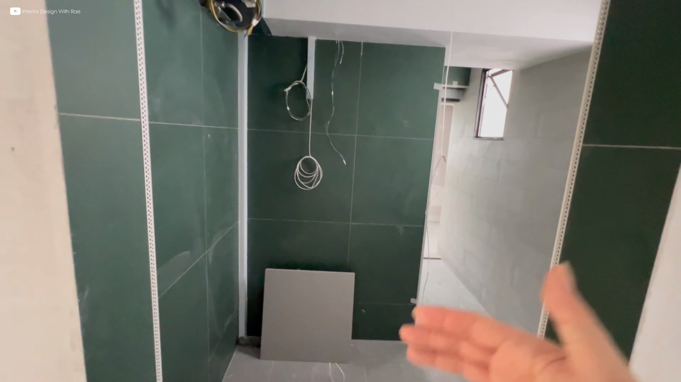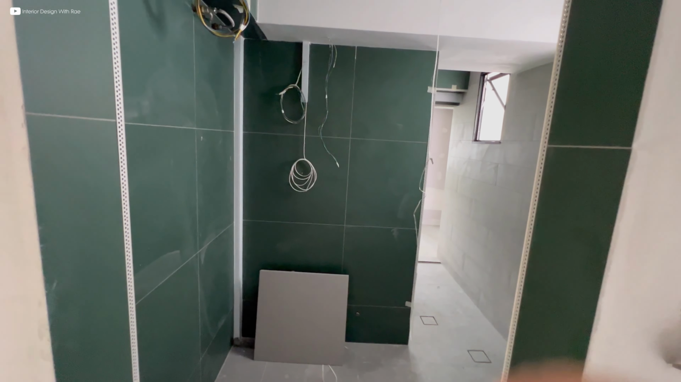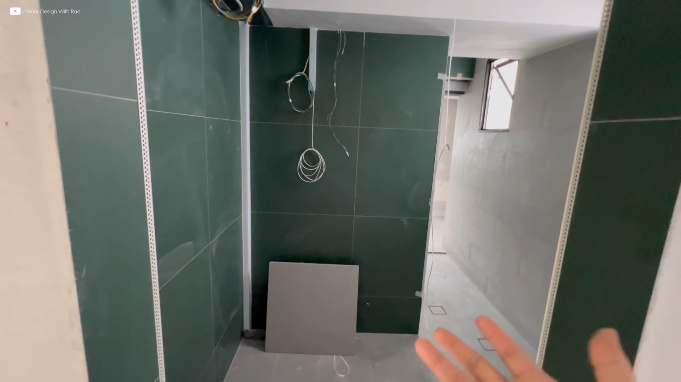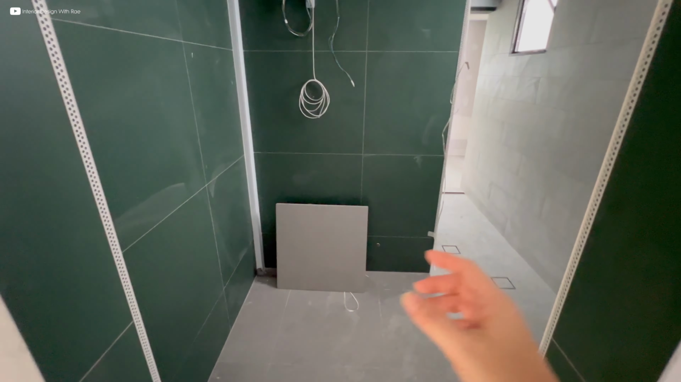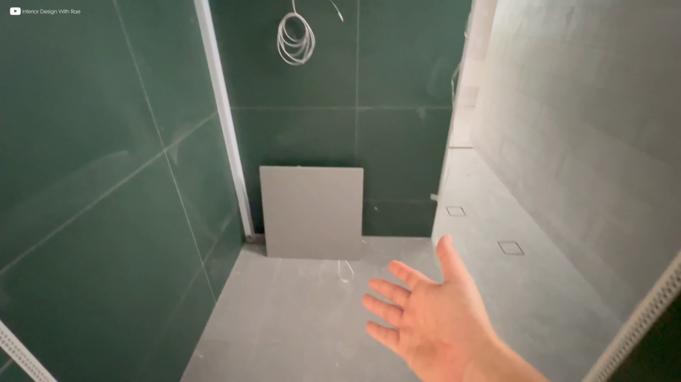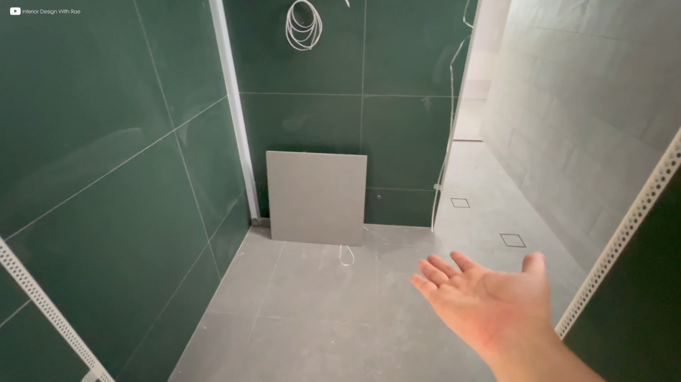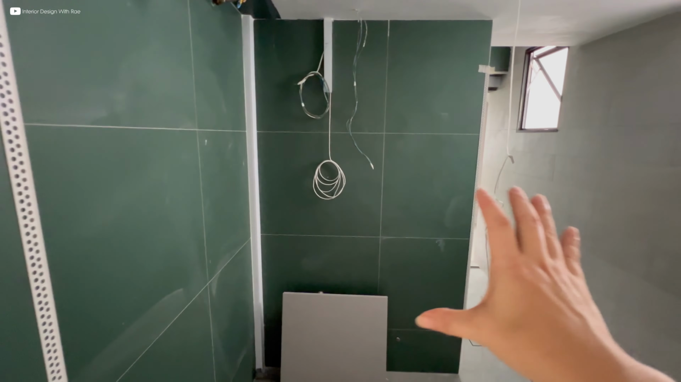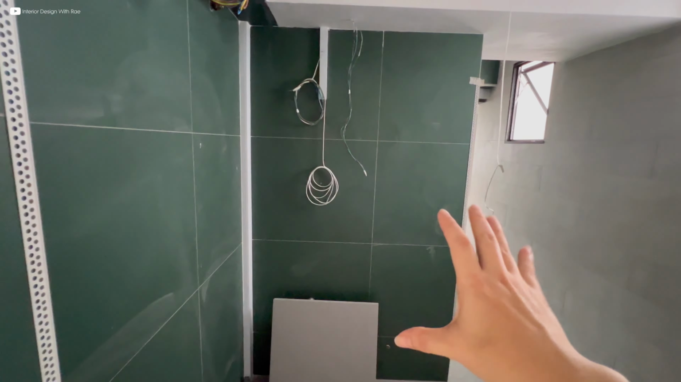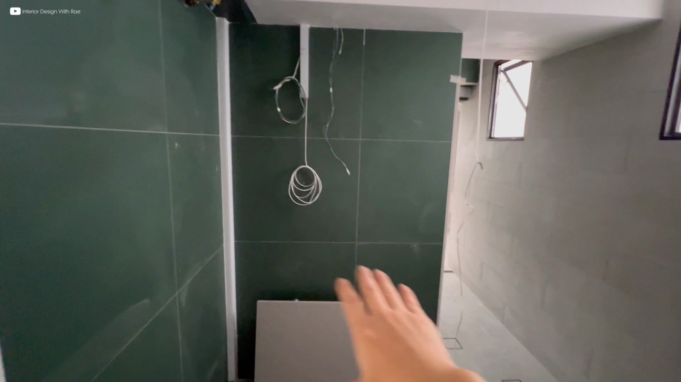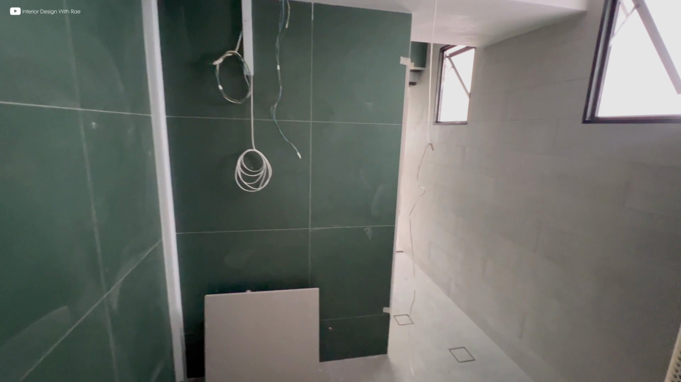So this common bathroom and the master bathroom have been combined to become one. At the common bathroom, the WC has been removed and the drainage concealed, because this area is going to be the vanity cabinet. There's a tall cabinet here and then a vanity cabinet here, and some mirror.